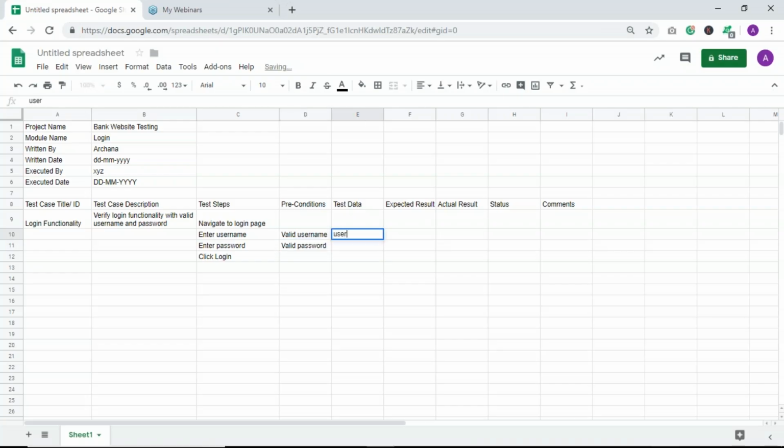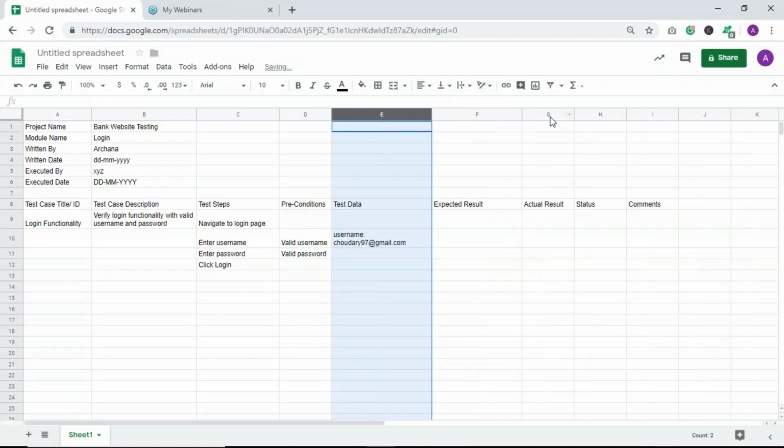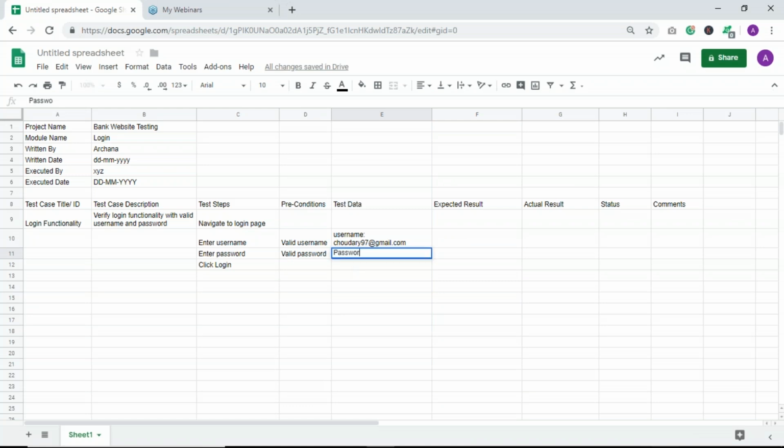Now the test data, let's give username as some random data. And as for the password, again. So what should be the expected result for navigate to login page? You should be able to see the login dialog box. Credentials can be entered, meaning that when you're trying to enter, the data is actually getting inserted or not. Then for the click login, you can say user logged in.